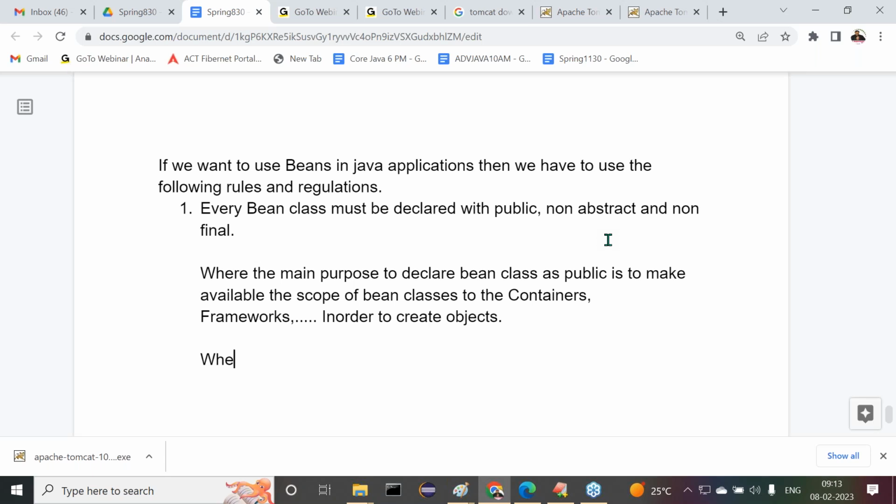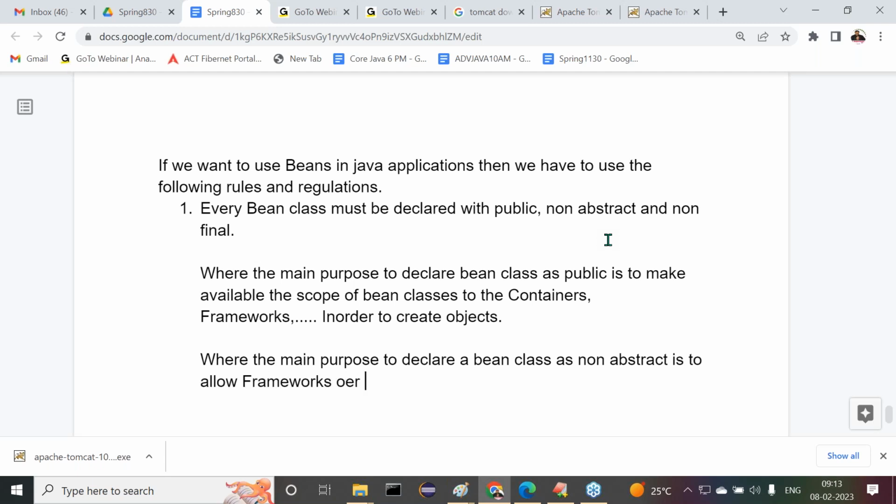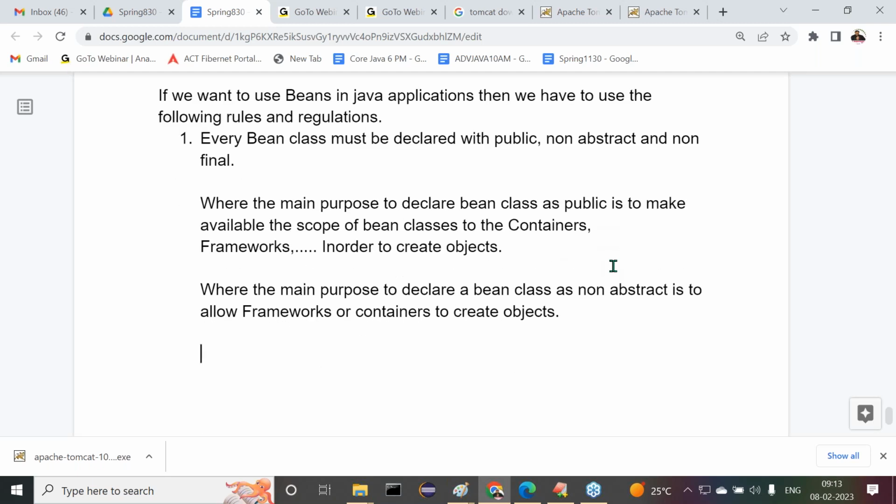The main purpose to declare a bean class as non-abstract is to allow frameworks or containers to create objects. That's the point here. Otherwise, if it is abstract, objects are not possible.